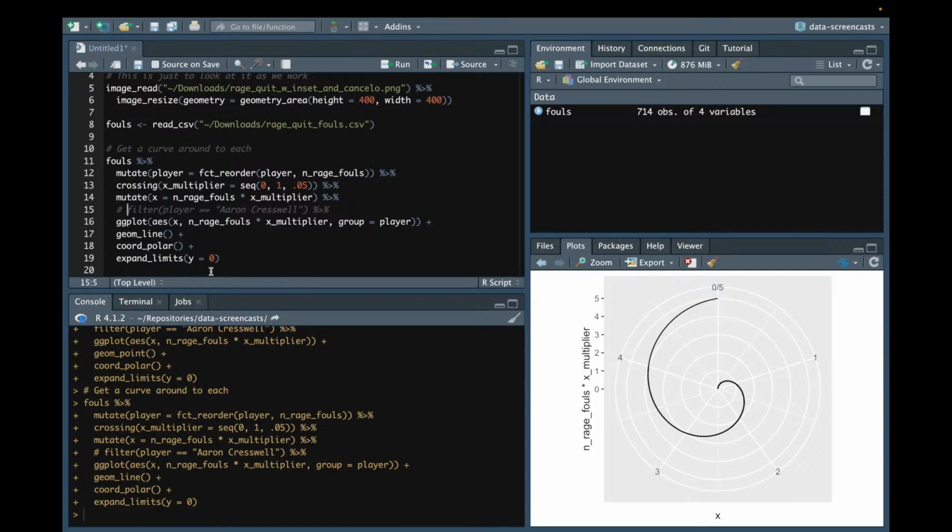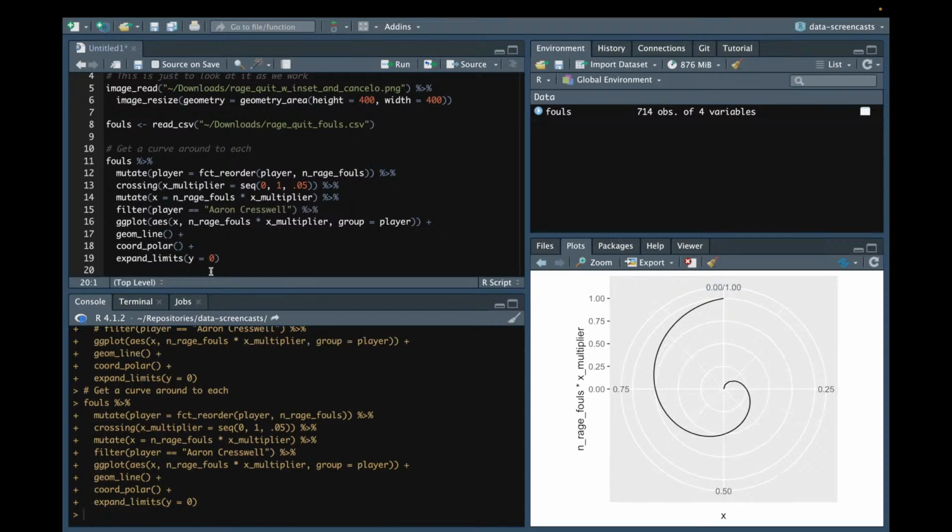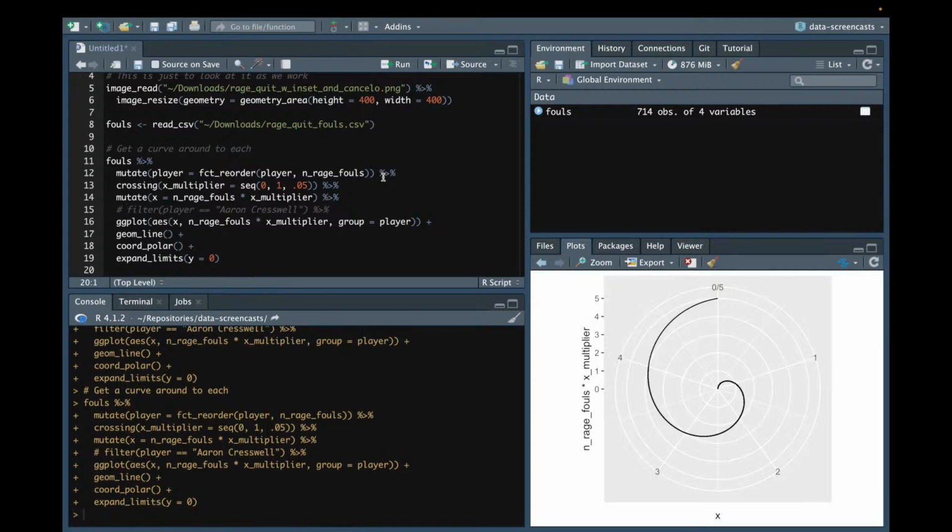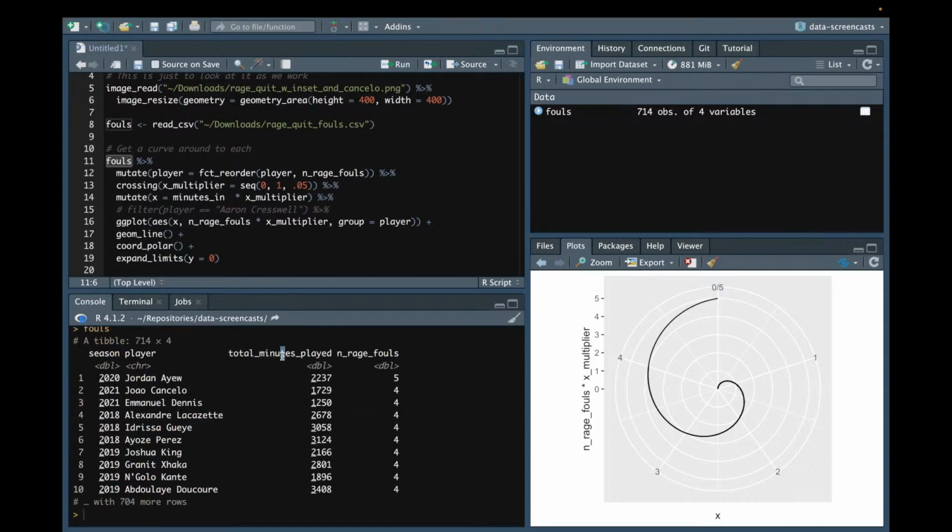And this is one player, but how come it's the same for every single player? It's because, let's see. Oh, it's enrage fouls to enrage fouls. It's not minutes in game. It's going to be along minutes in total minutes played.